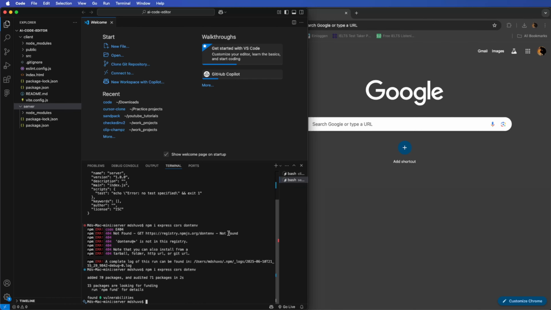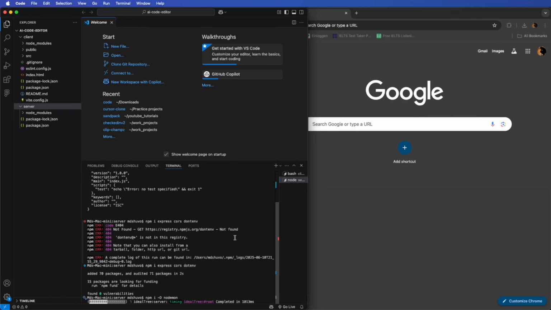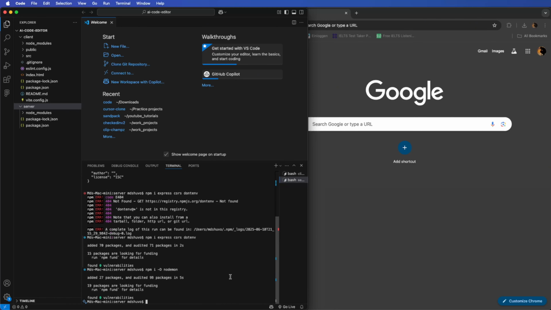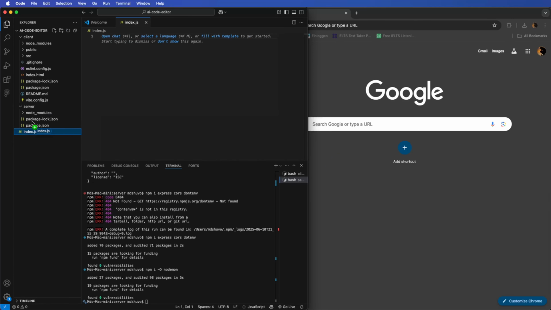Okay, everything is installed. We need one more package, so I'm going to say npm i, but this time I'm going to say -D for development and then nodemon. So nodemon will be only installed as a development dependency. And nodemon will basically restart our server every time we make some changes to our files. And we can also create a new file called index.js and make sure it is inside our server folder.